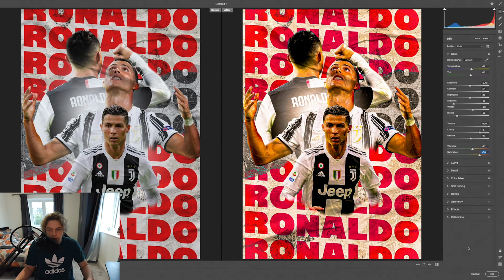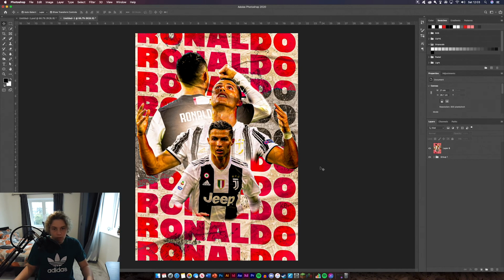But yeah, that's pretty much it. So if we look at the poster now, I think that looks really good, pretty similar to the one we created earlier, and it has a nice bit of texture and manipulation within the design.